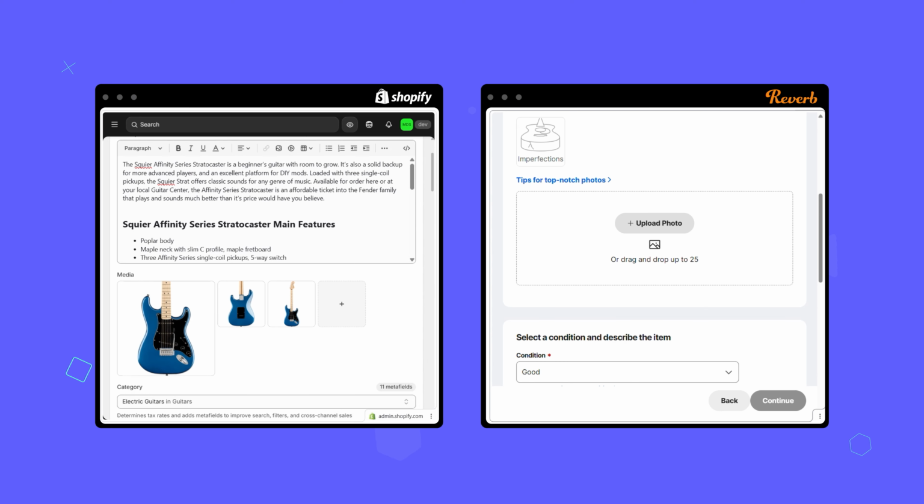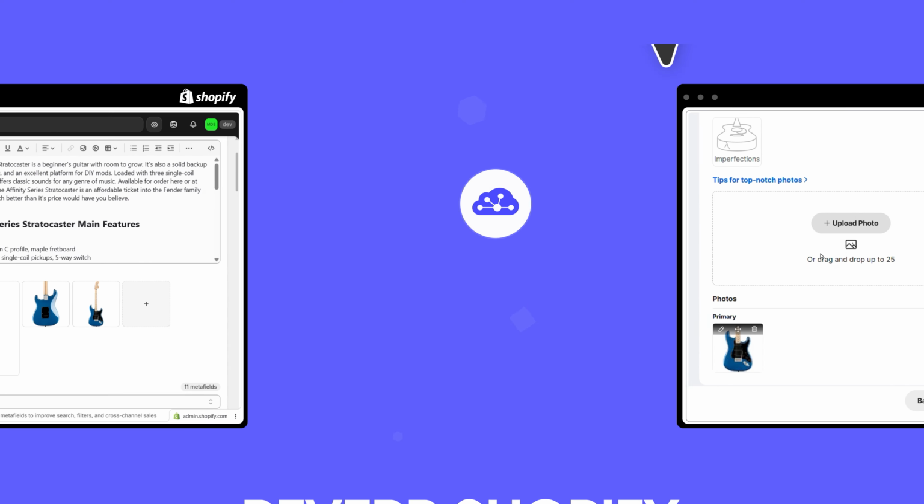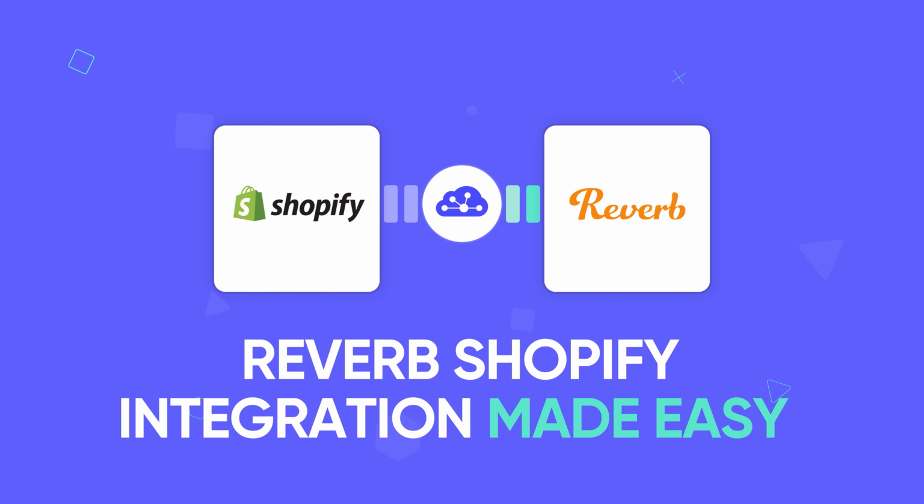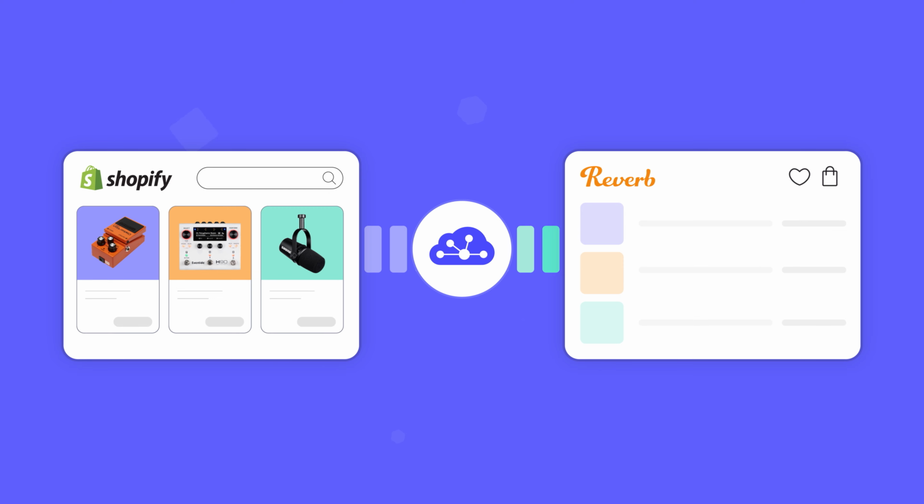Want to expand from Shopify to Reverb to boost your sales? With LitCommerce, Reverb Shopify integration is easy. You can easily connect Shopify to Reverb and list your products in just a few steps. Let's get into it.